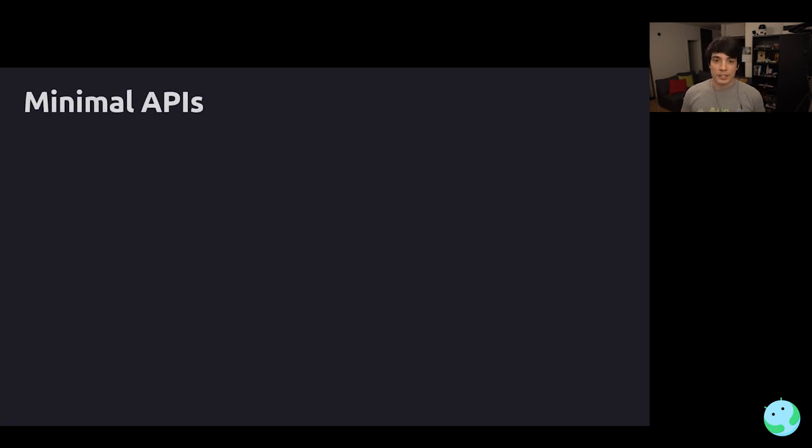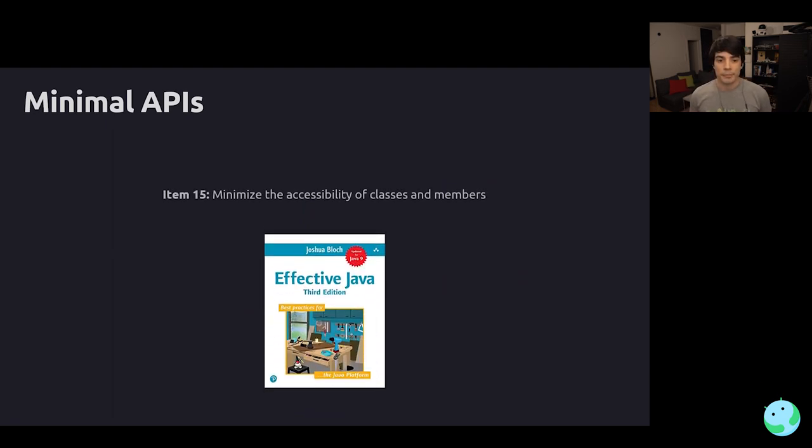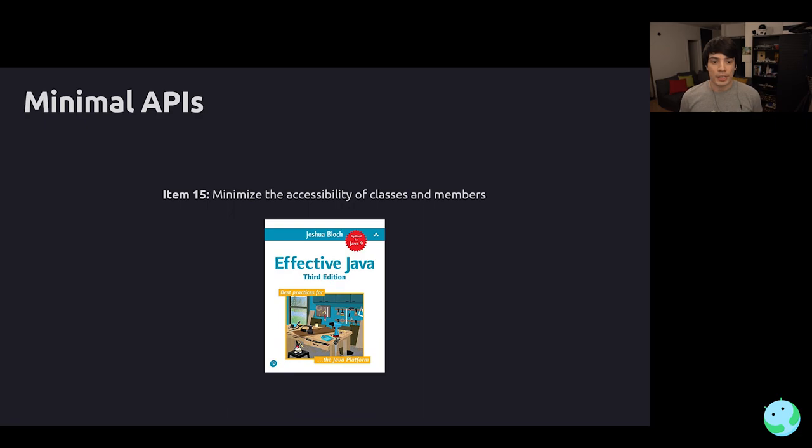The first idea that I want to get across in this talk is that it's a very good idea to create minimal APIs. If we go to the good book, and of course I mean Effective Java, we'll find Item 15 to be: minimize the accessibility of classes and members. So even Effective Java mentions the idea that you should minimize visibility and accessibility as much as possible.